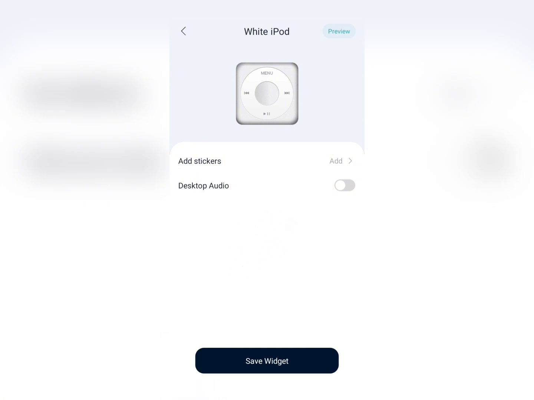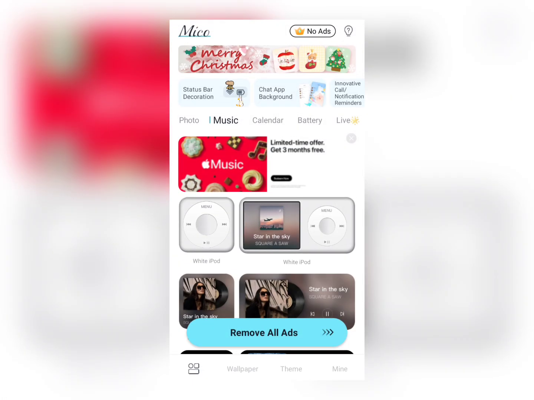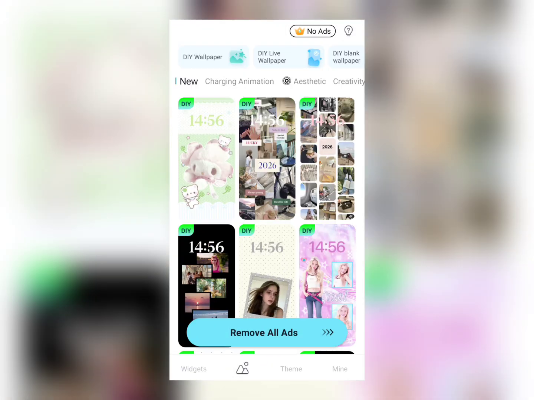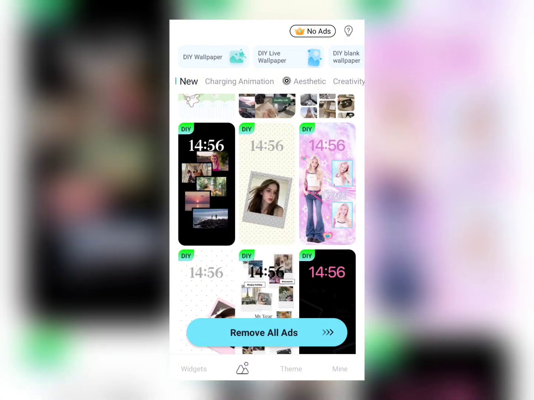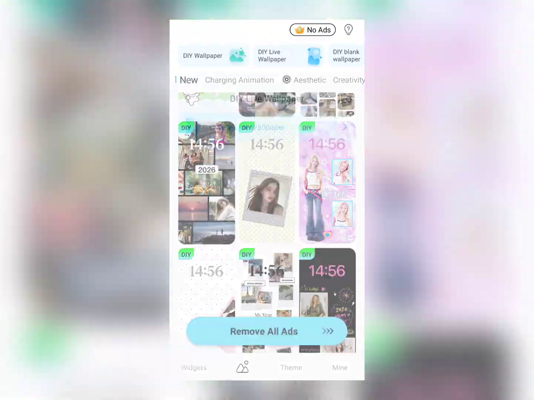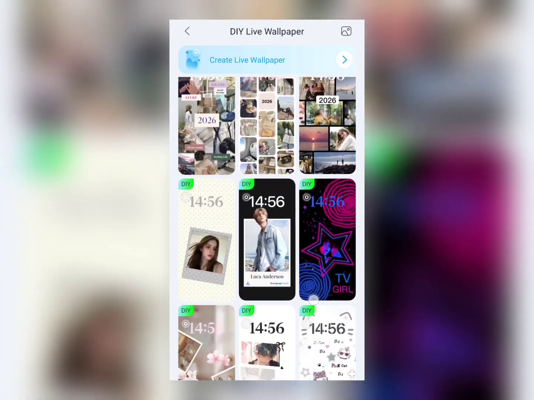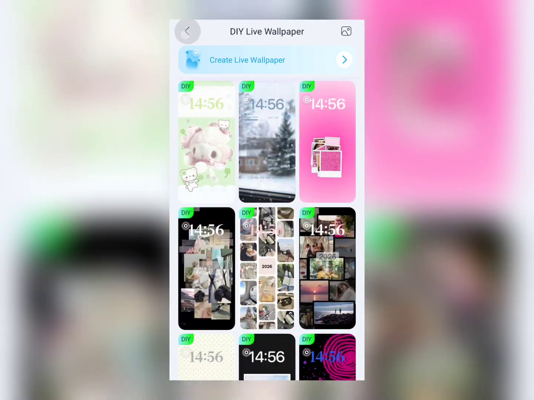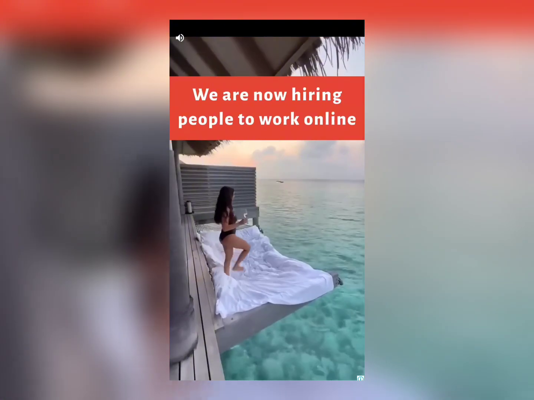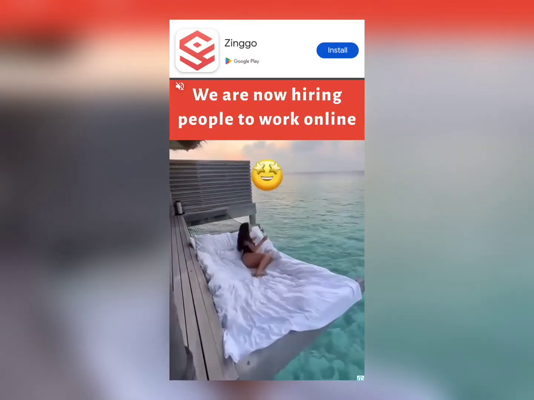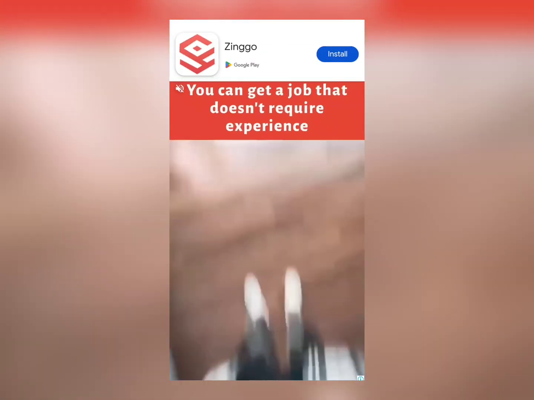As you can see, you can add it to your device. It will pretty much look like a music player for this here. And over here you do have the template, or should I say wallpaper, which you can use for your device as well. These are pretty much live wallpapers. You have DIY live wallpaper here as well, as you can see here, and you can create your own live wallpaper.